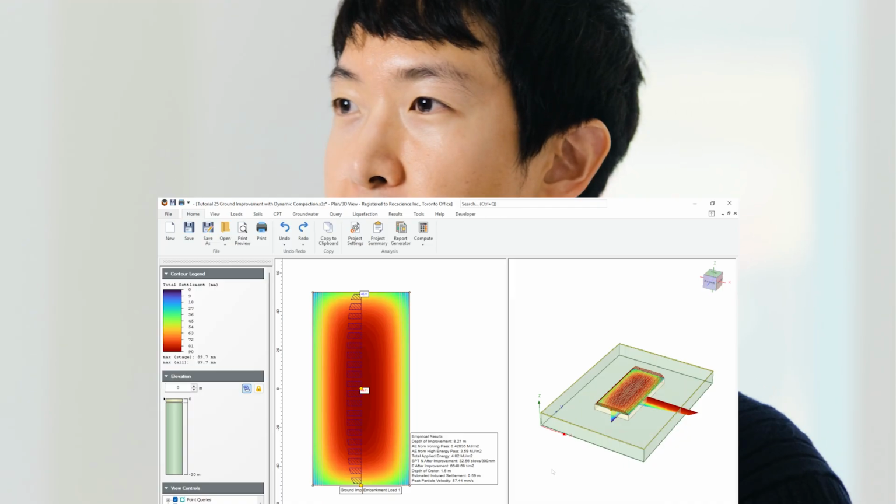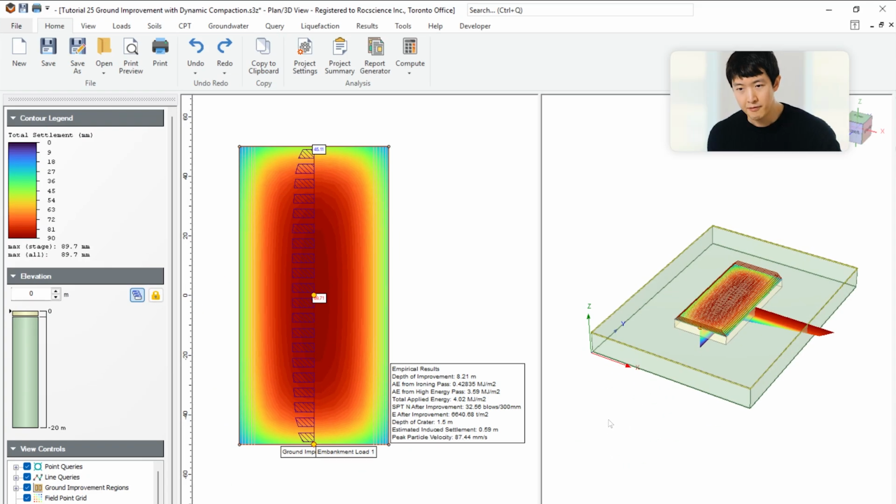In the past, the engineers had to juggle through a spreadsheet, sift through research papers, and find the right empirical parameters and equations. Now, Settle3 brings all these inputs and calculations together in one place so you get fast, reliable results. Let's see how it works and what it means for your projects using Settle3. We'll take a look at tutorial 25, ground improvement with dynamic compaction.